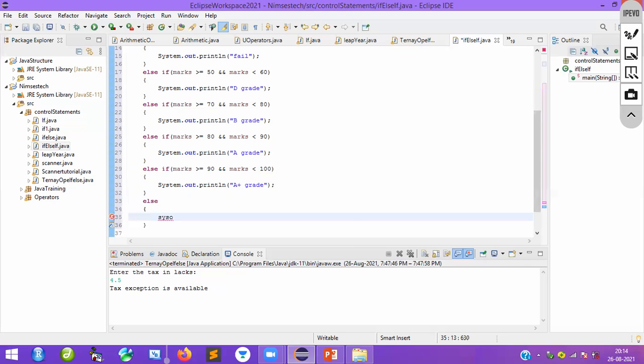System.out.println. If you enter anything apart from these numbers, like 120, it will give you something not valid. I will write "not valid marks", "not a valid marks".